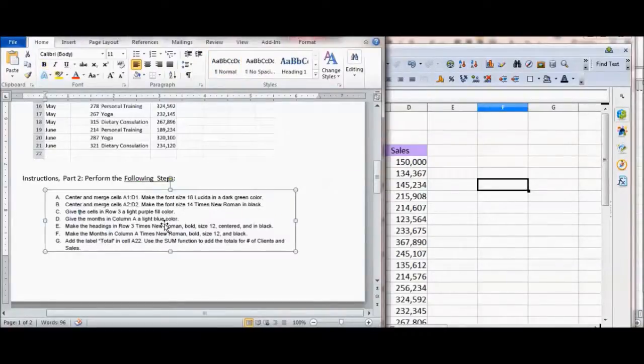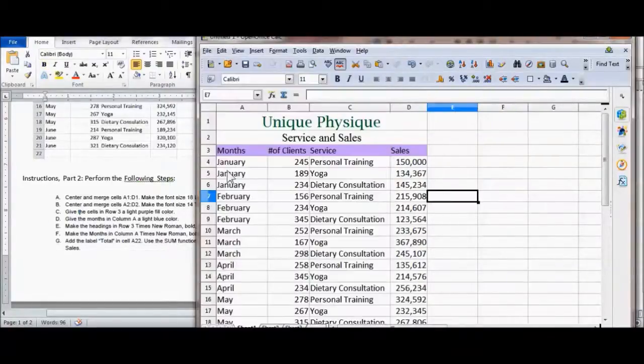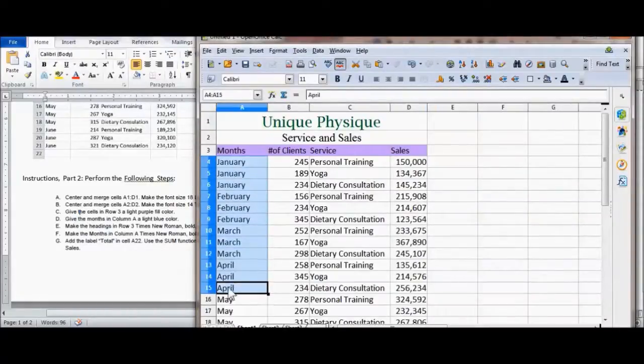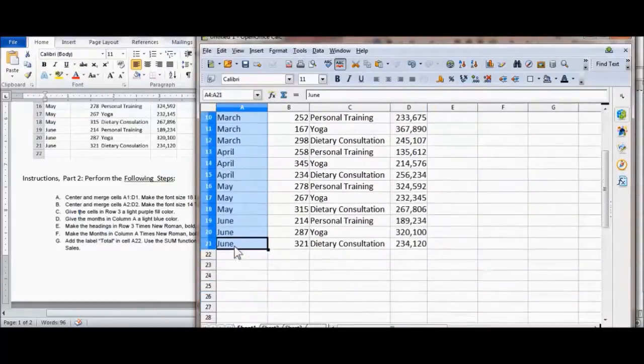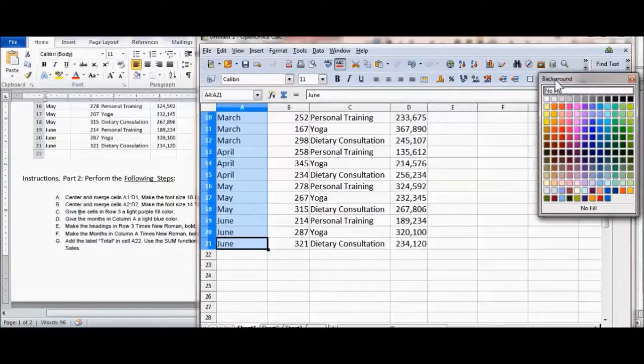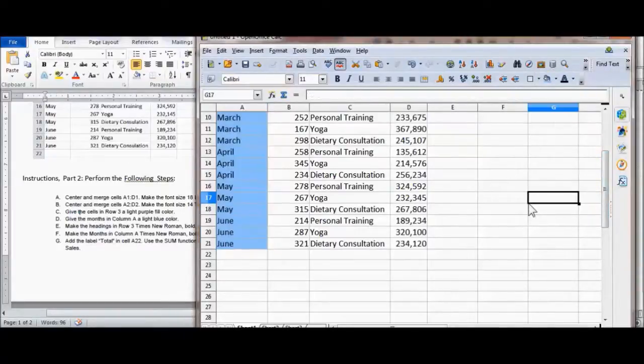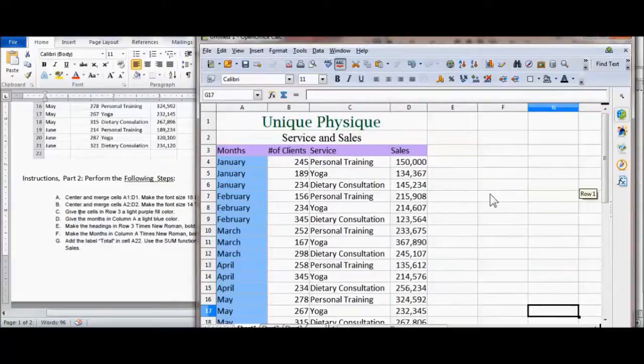Give the months in column A a light blue color. Highlight them. Click the fill color. So I'm just going to give a light blue fill color there. There you go.